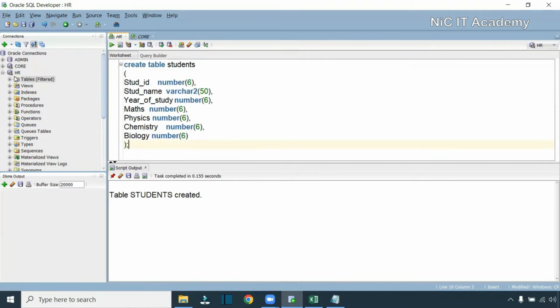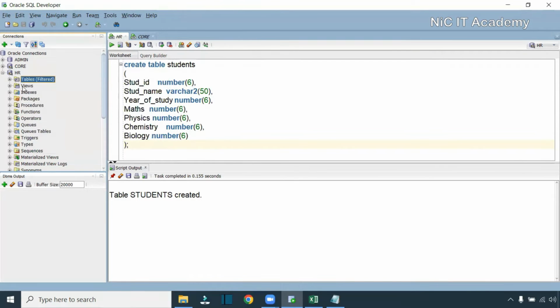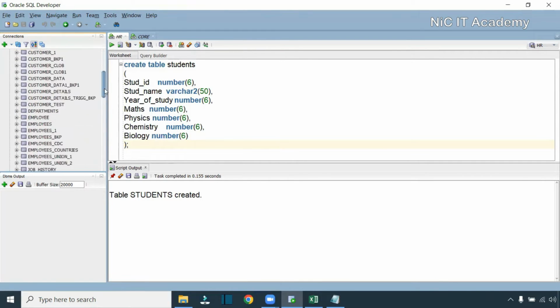If you go to the HR schema, we will load the data. You load the data, refresh, and you can see here the table will be available, the students table.